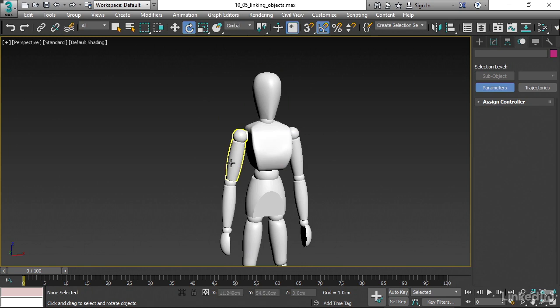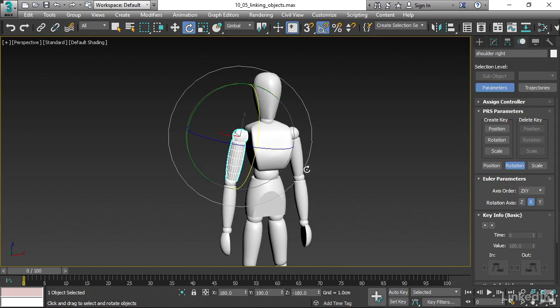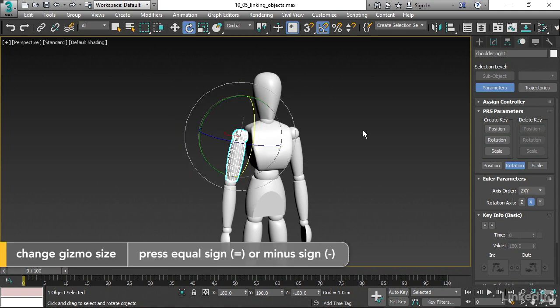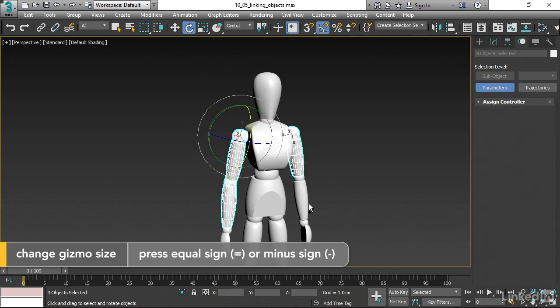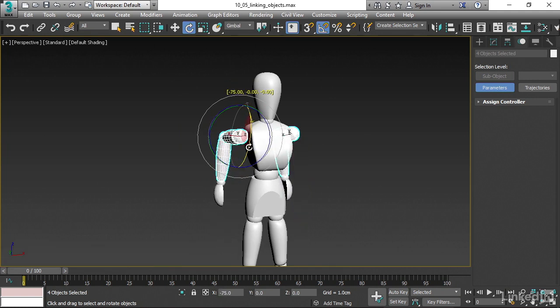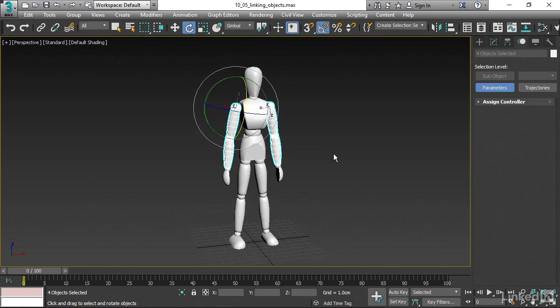Seems okay. Of course, we can do multiple objects at a time. Let me shrink that rotate gizmo down a little bit with the minus key on the keyboard. I can actually select several objects at a time and rotate them. We can see we're actually doing something interesting with that. Okay, so it looks okay.